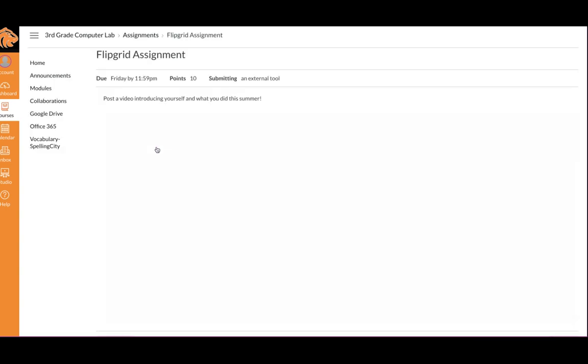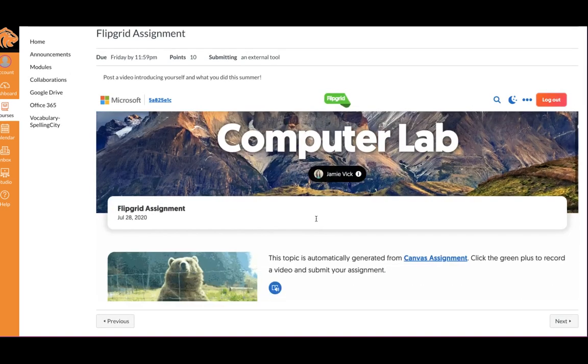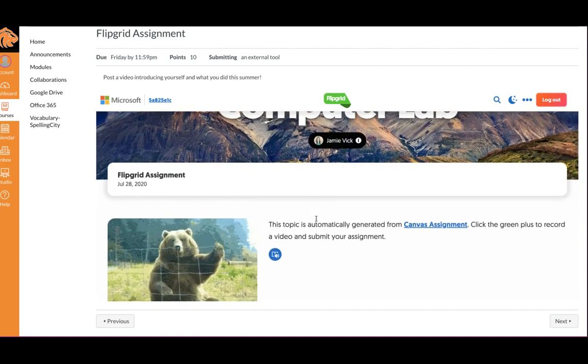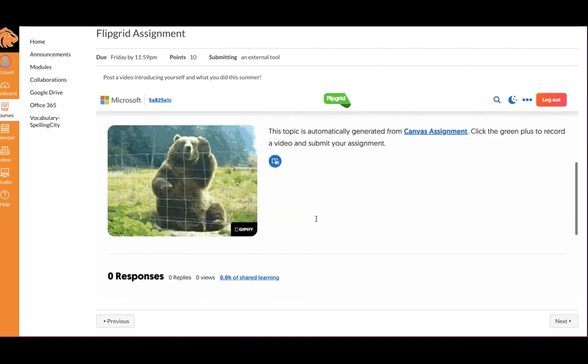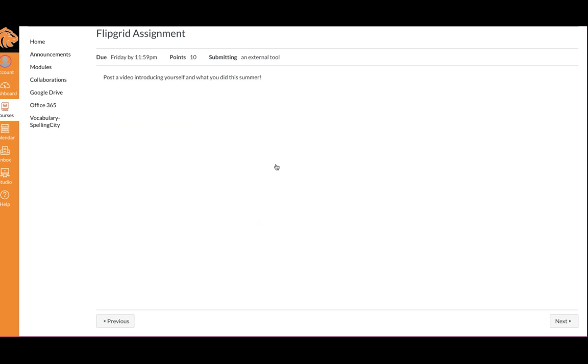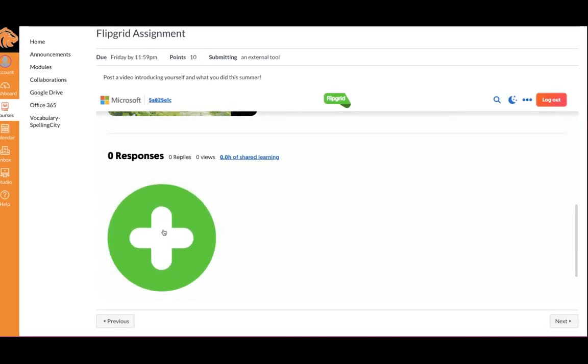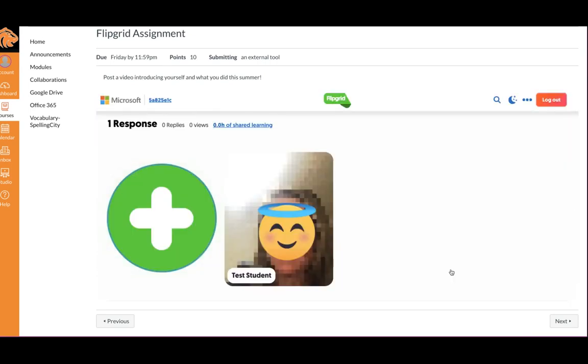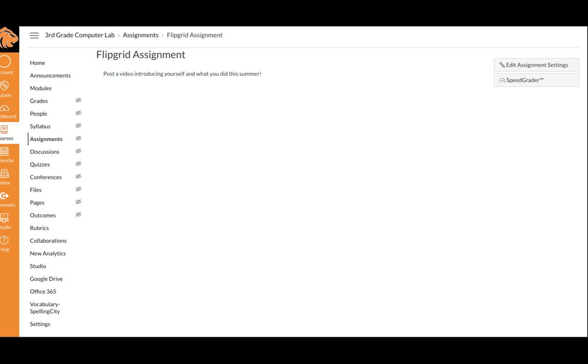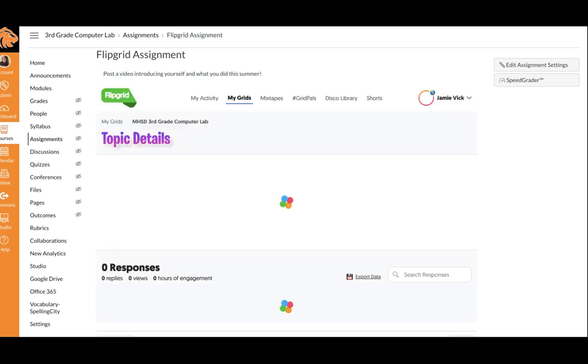And you can go into the assignment, open Flipgrid right there for me as a student, and I can have the immersive reader read it to me. And I'm going to select record my first video response in there as a student. Then I'm going to leave student view and show you what that looks like in the speed grader.